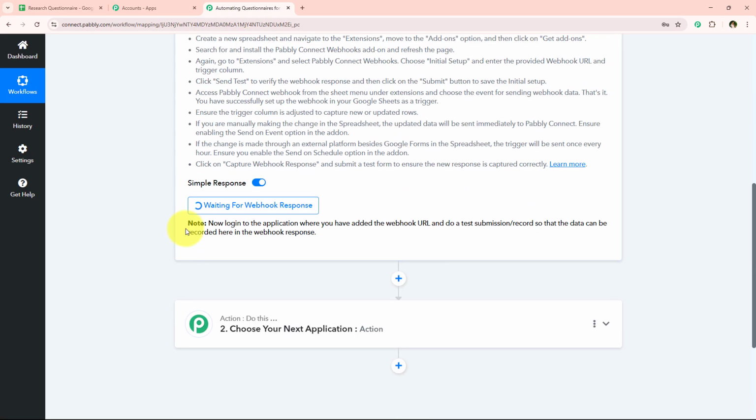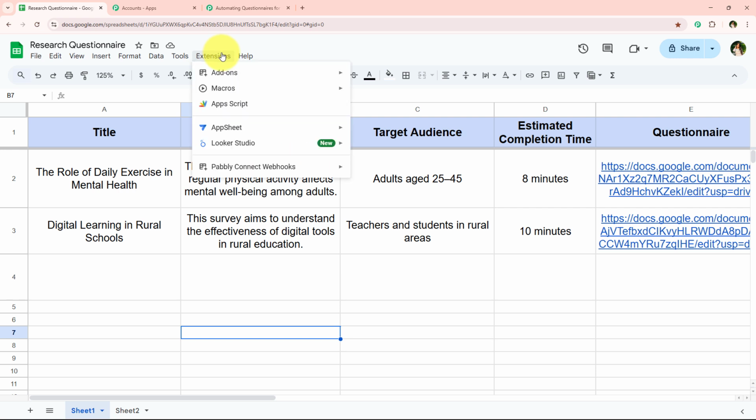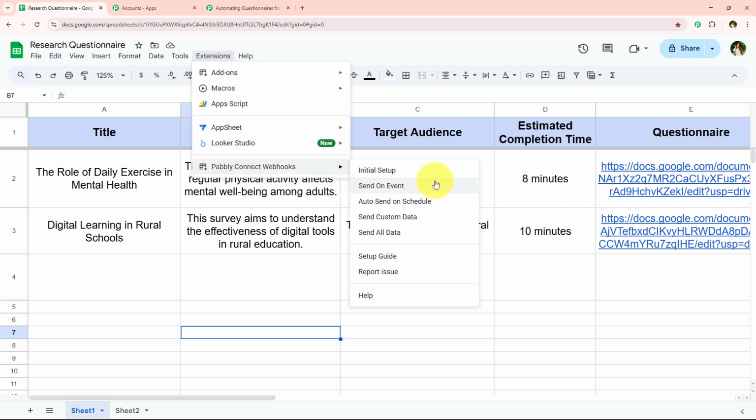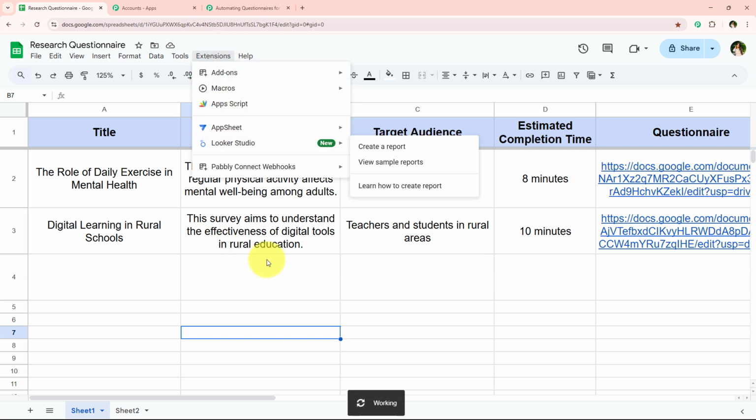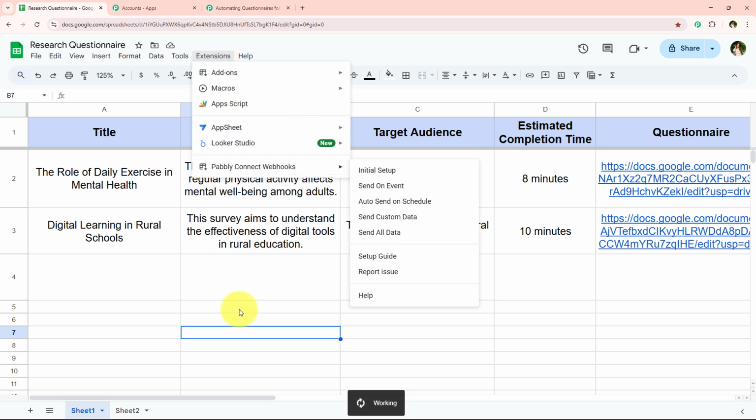And now what is it saying? It is saying waiting for a webhook response, and in the notes it is saying do a test submission / record. So in order to capture this webhook response, we have to do a test submission or record. So what we're going to do is, I'm just going to open my spreadsheet, and now from here we have to go to extensions, Pabbly Connect webhooks, and now we have to switch on this button which is send on event. It is a really important step to switch on this button, because upon switching on this button, whenever a new event occurs in our spreadsheet, automatically the details would be sent to our workflow.